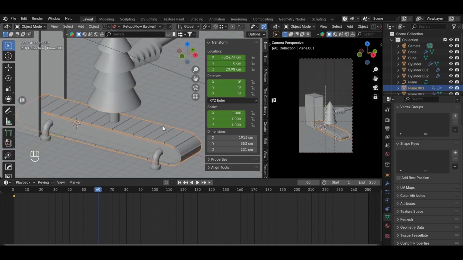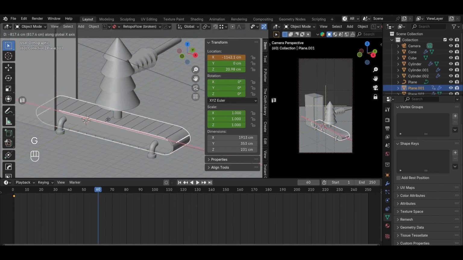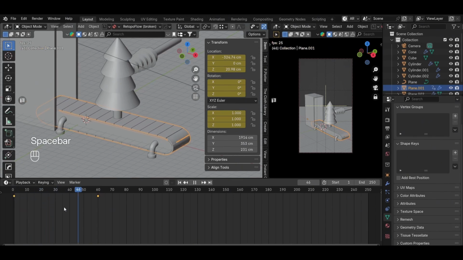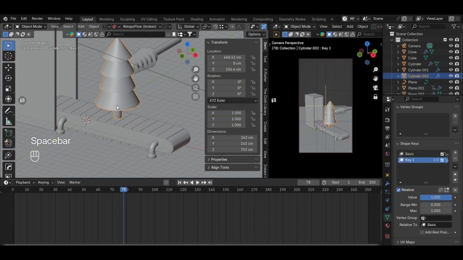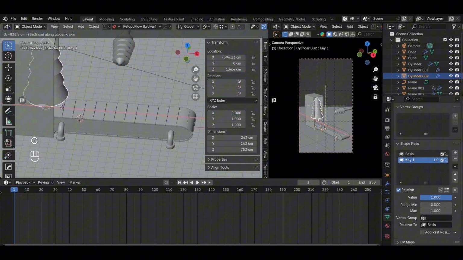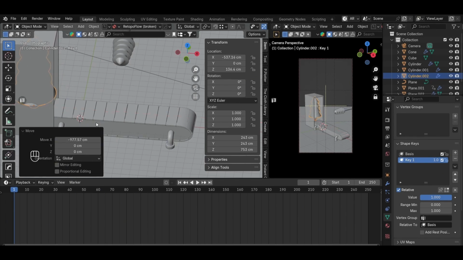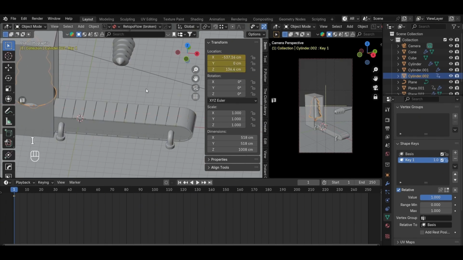I will create animation on the conveyor belt. That's simple, right? You just set a key here and move to this, and you can click on that conveyor belt to move. Okay, now I set the animation on this Christmas tree. Okay, set here, and then I move to this when the conveyor belt stops.